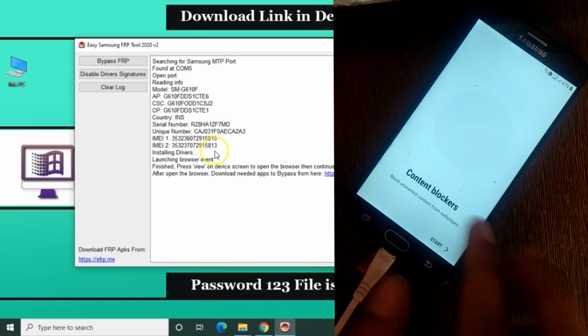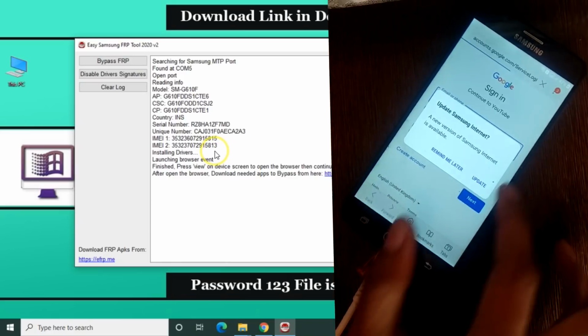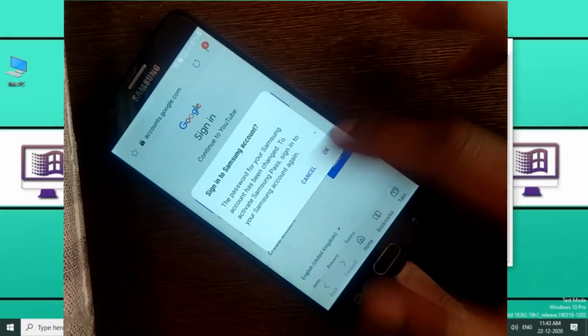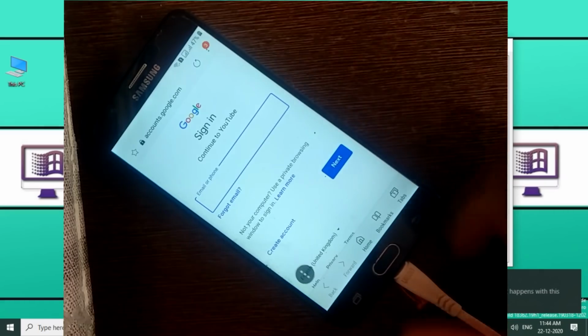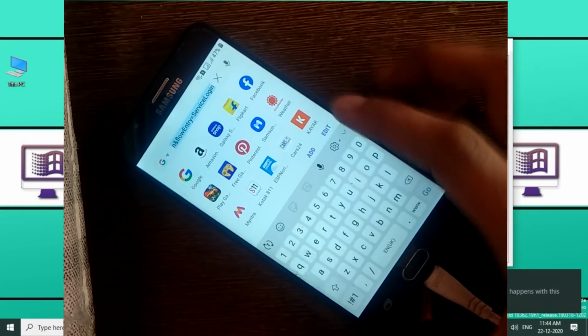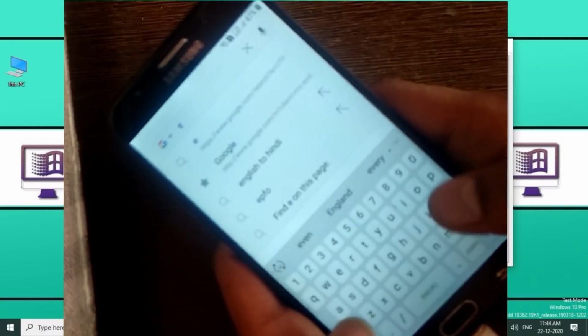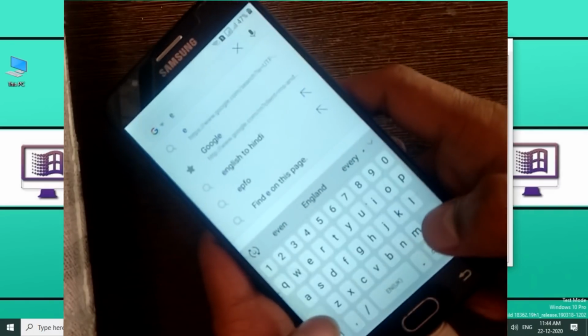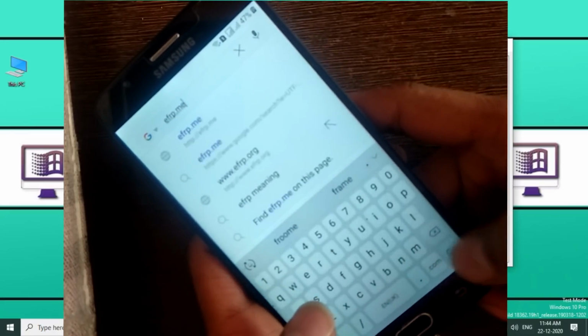So you can see here it is showing a Samsung browser. It is showing update, remind me later. There is no need to update this. Here you have to type efrp.me. So just type here. Okay, I think there was a focus problem. Yeah, now perfect. So type efrp.me and just click go.